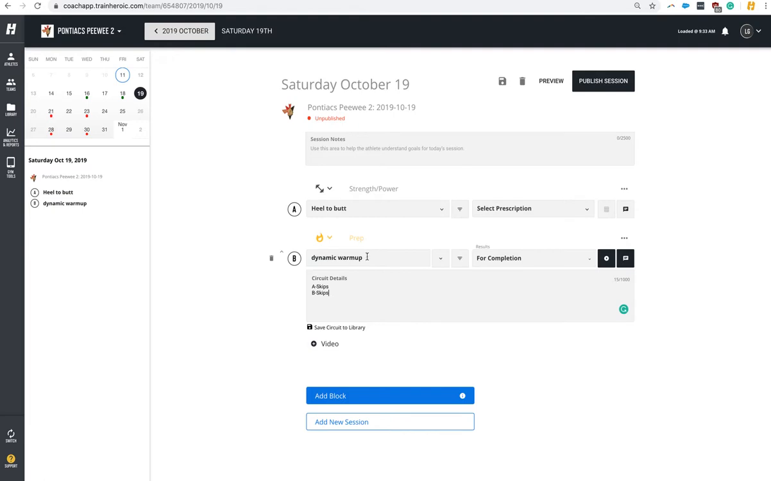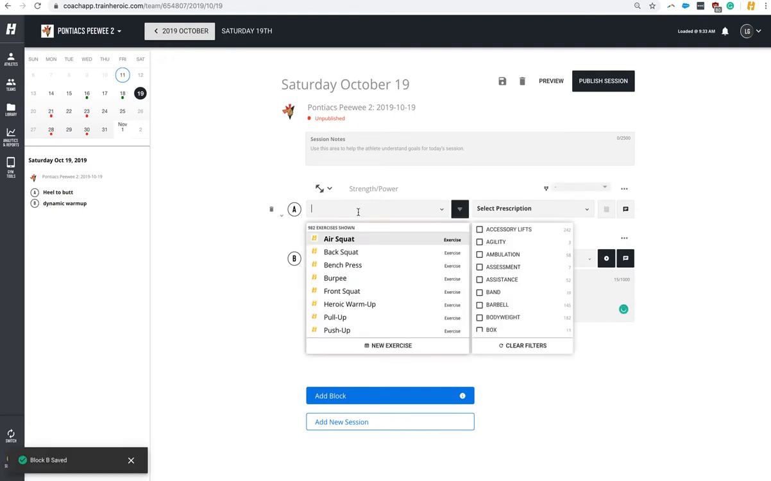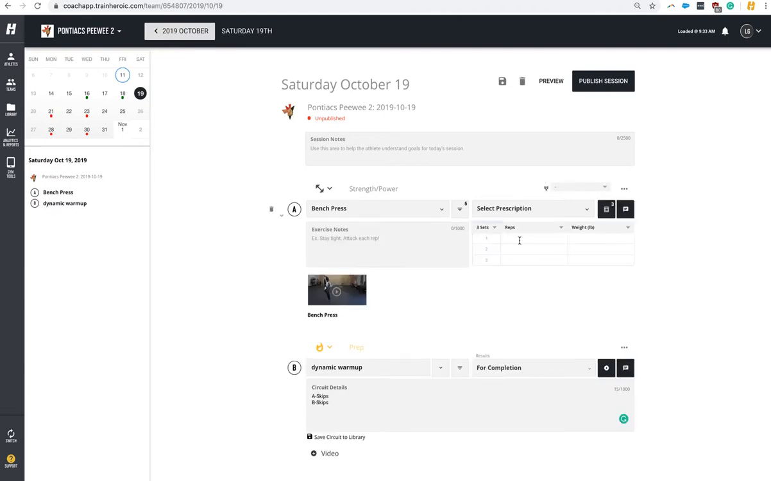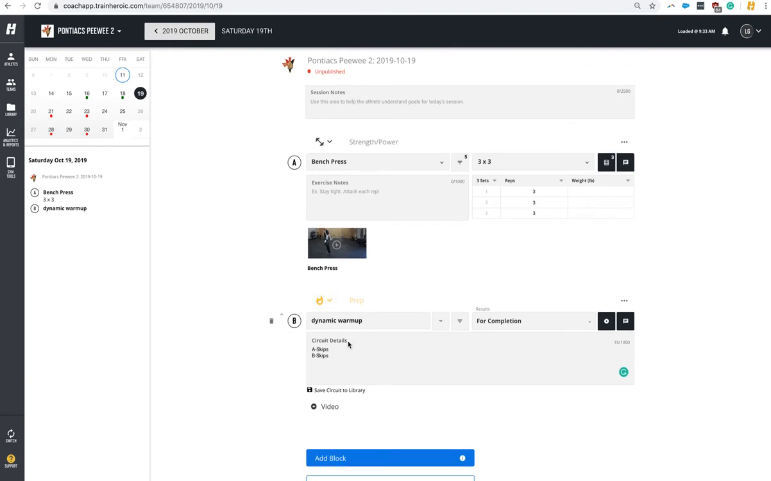Again, if you're programming something like a bench press, so if I came in here and said, we're going to bench press, you might want that to be tracked, right? So you're going to add sets and reps. I want 3 sets of 3, and maybe you prescribe something, maybe you don't. I'd use exercises in that scenario, but for something like a warm-up, I just do this.